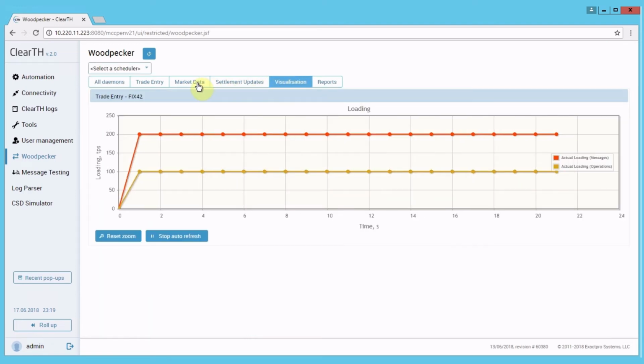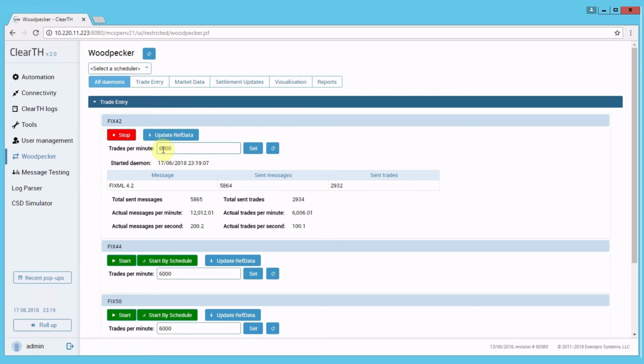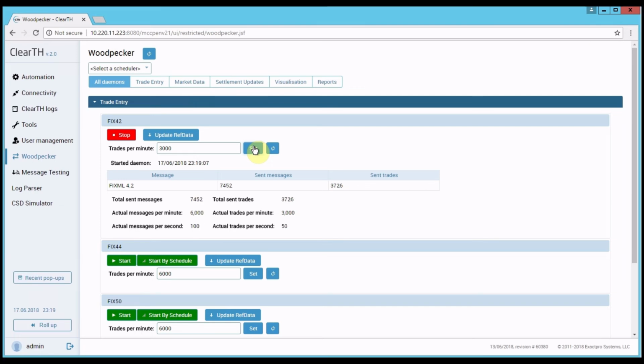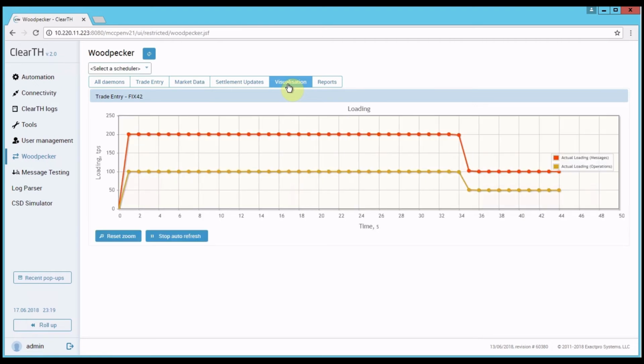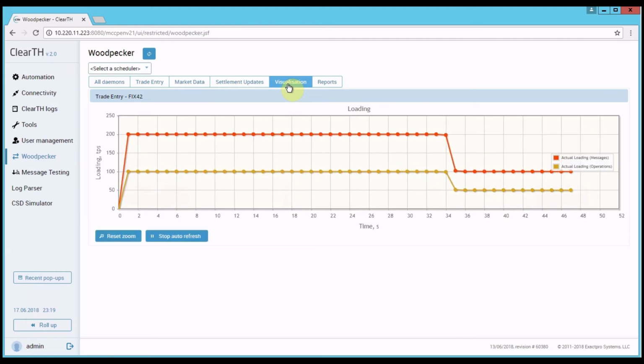Woodpecker is operated through a GUI which shows the working status of each daemon and allows to change the parameters of its configuration on the fly. All the data we can see here is generated based on interaction between Woodpecker and the system under test. It consumes feedback and adjusts its generated data flow to the client system's behavior.